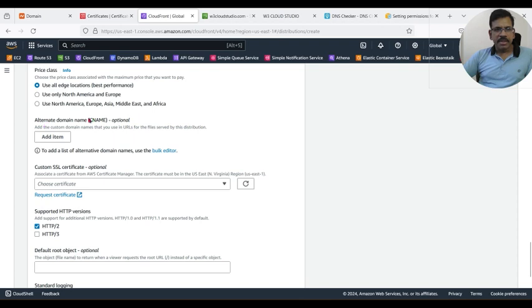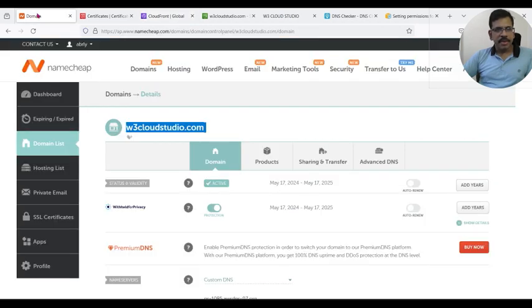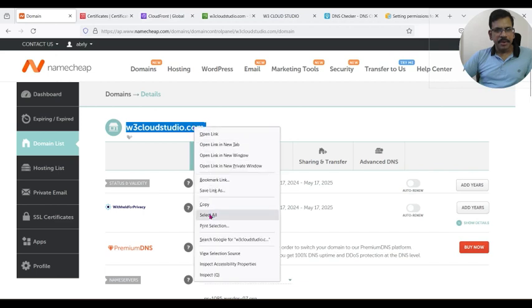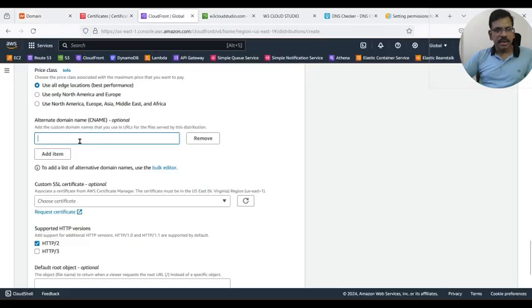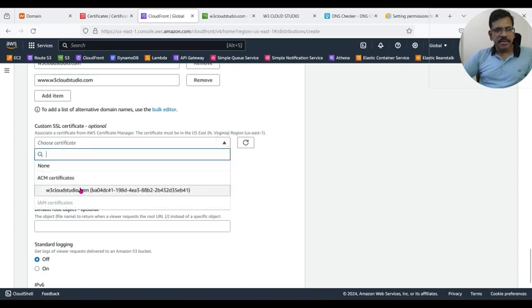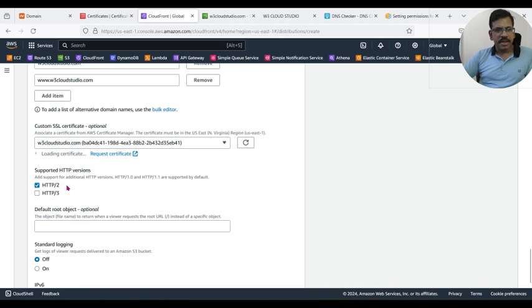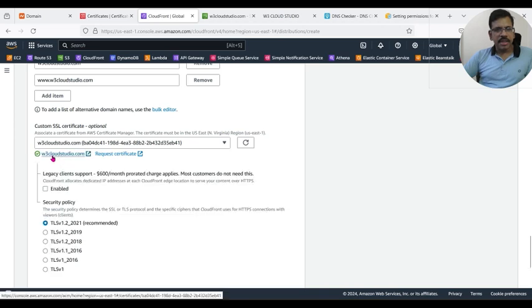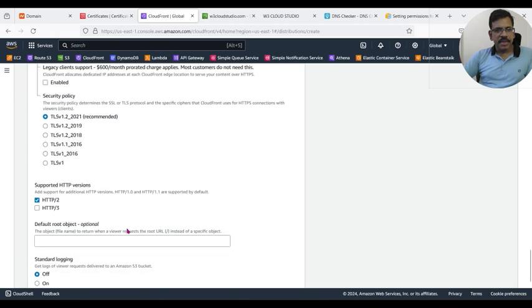Alternate domain name, this is very important. I want to access CloudFront from my domain name, so click add item. Here I'm going to copy my domain name, copy this one and paste it here. And here is an interesting section, custom SSL certificate. Yes, I created a certificate, if you remember, so I select the certificate. Here I associate my certificate with this CloudFront distribution. The rest everything is fine.